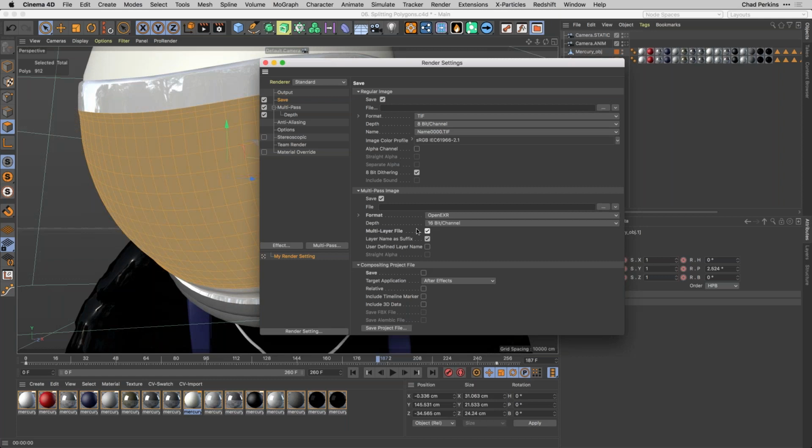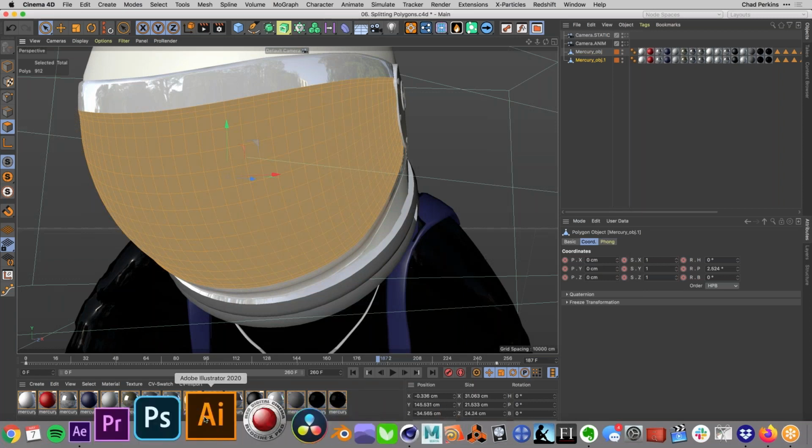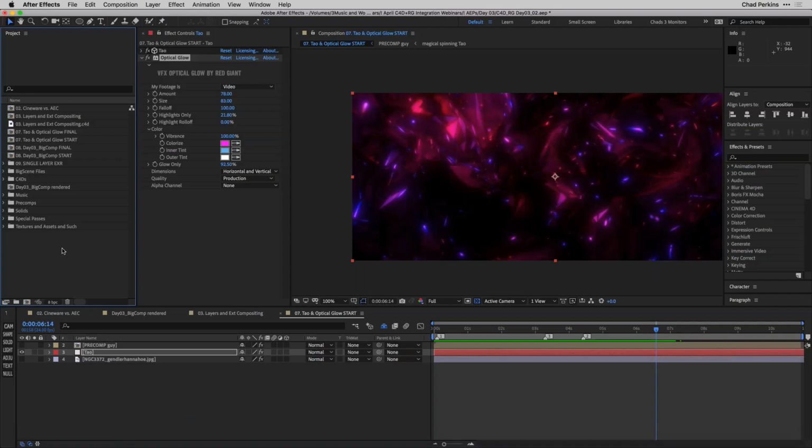So what I recommend doing is, actually too, if you're saving an OpenEXR, it saves RGBA data. It saves the regular pretty pass. So you don't have to save the regular image at all. Just save the multipass image. So I could deselect this, just save the multipass image, it's OpenEXR. And then I don't have to lose my AEC because I can just save the project file right here. So I click save the project file here to save the AEC and then output a multipass OpenEXR. That is gold. So here's what this looks like in real life.